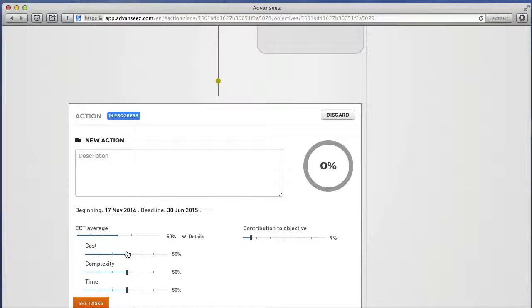Does this action contribute a lot in reaching the objective? Is it costly? Is it complicated to implement? Is it time-consuming?